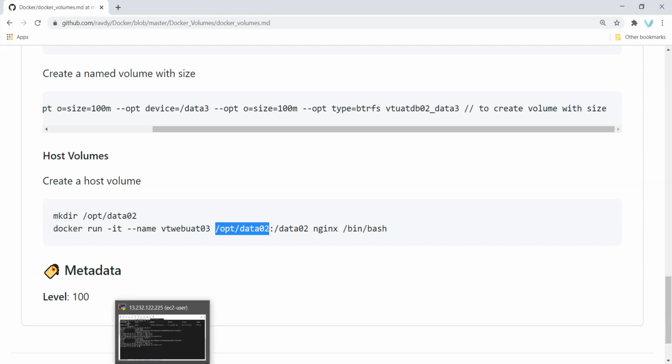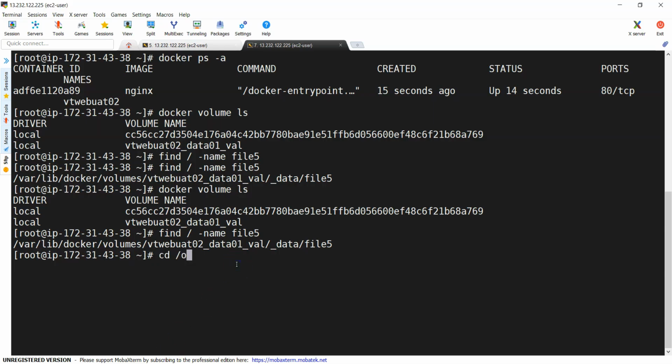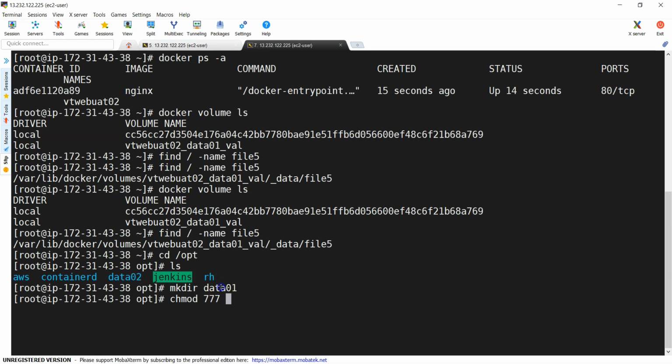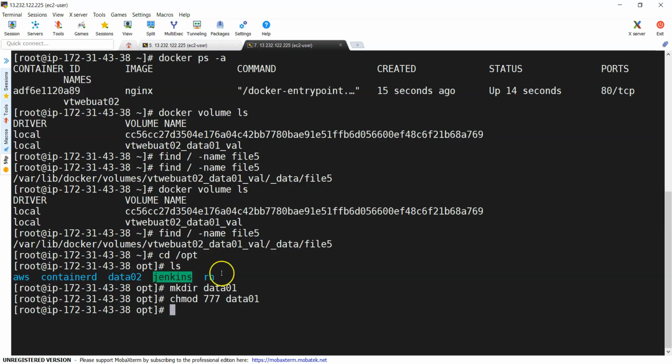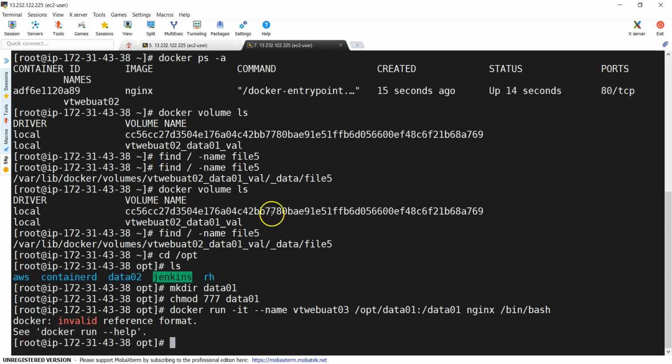I think I have already created this directory. cd /opt. Okay, so I have the data02 directory. So let me create a data01 directory, and we need to change the permissions because we should have enough permissions to access this directory. Otherwise, your container cannot use this directory. Now let's take the command. I'm going to create a new container, and the directory name is /opt/data01, and also in the remote system create it as data01. Okay, sorry, the -v flag, I missed it.